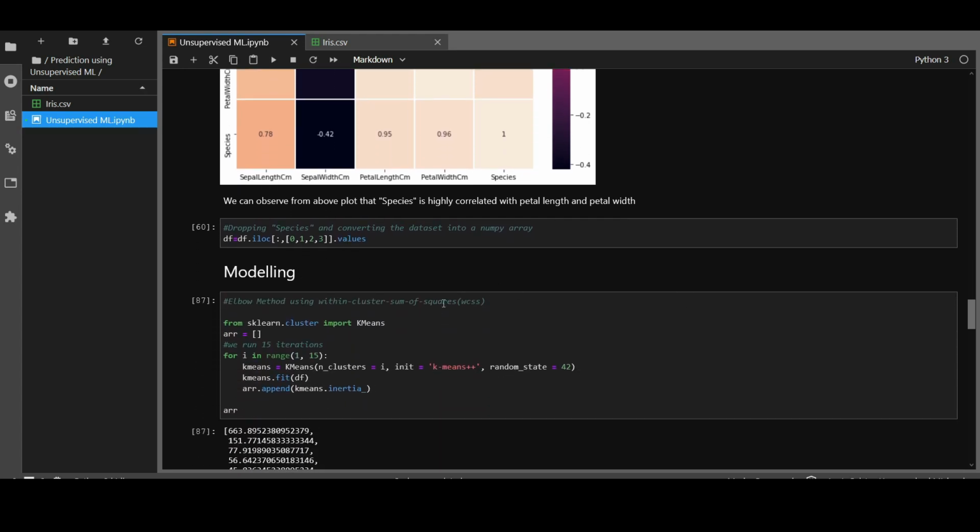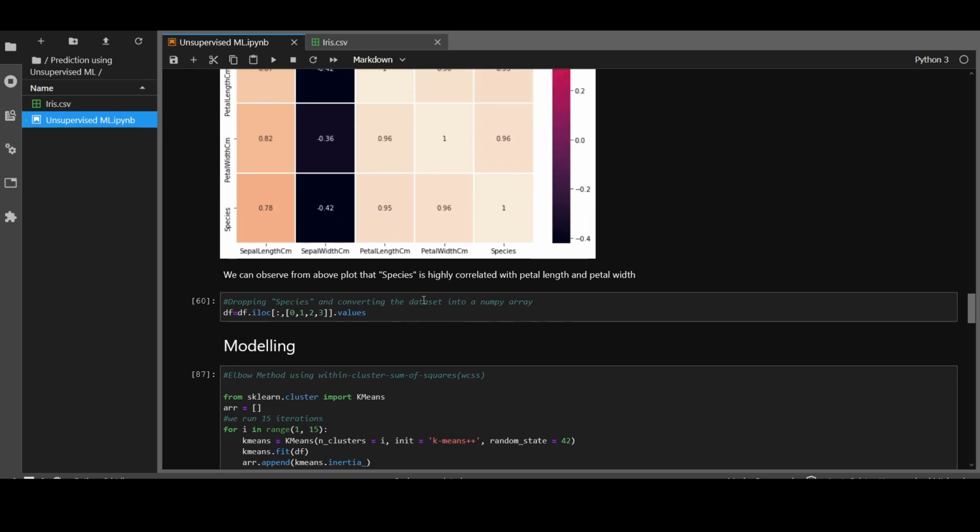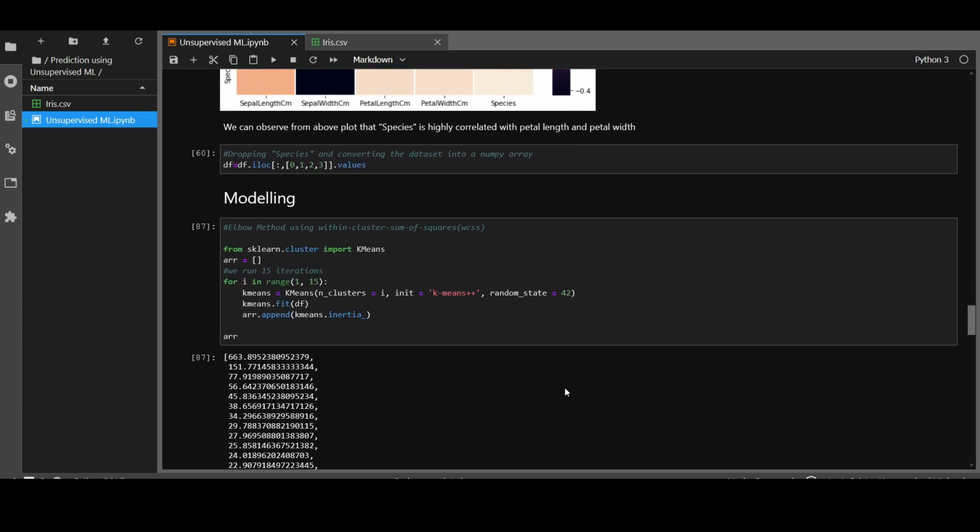So we are dropping the species because it's not needed, and we are converting the data to a numpy array. Now we are modeling.